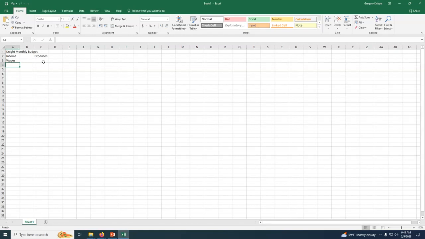What could be other sources of income that people might have? Investments would be one, maybe. Say again? Pickpocketing? Yeah, you could just list that as wages. Well, pickpocketing, how about alimony? You're like, hey, that's a tough shot right there.